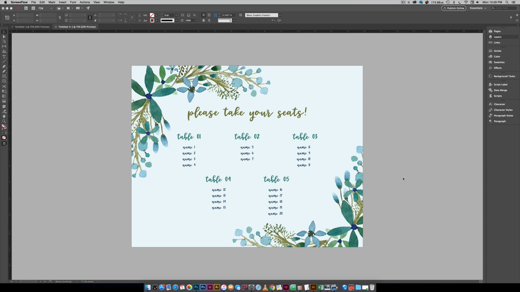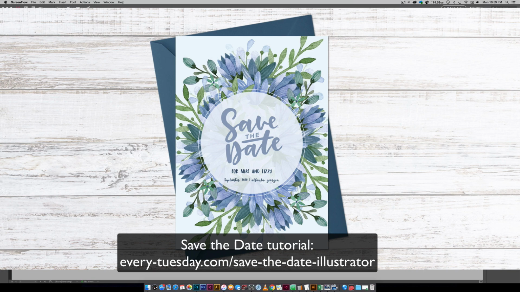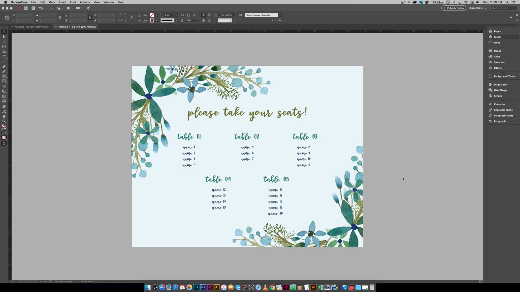So right here you can see this is the final outcome. This kind of matches the style of the Save the Date postcard that we created together last week. So I'll leave a link in the video description to that tutorial if you're interested in that. But for now, we are going to walk through this and take care of it.